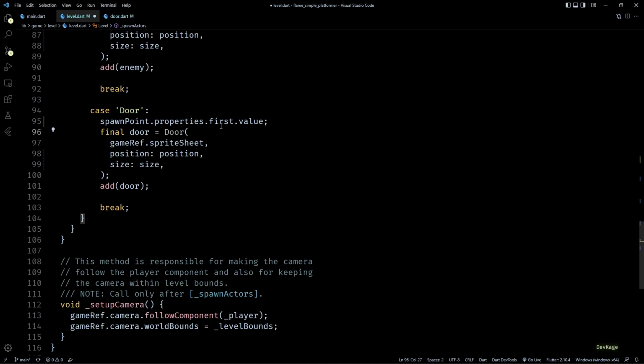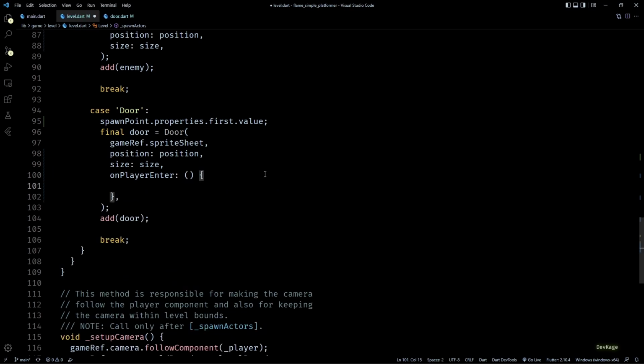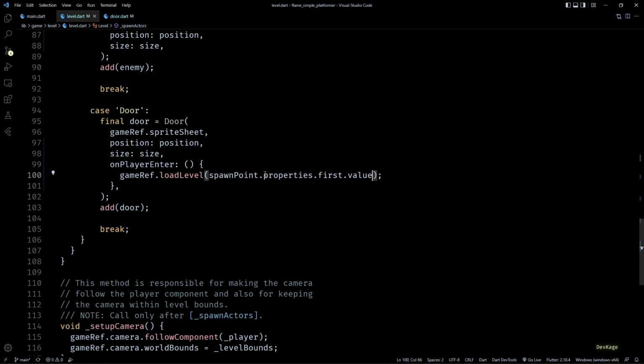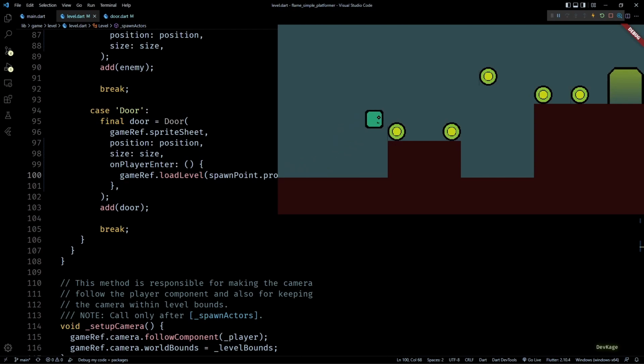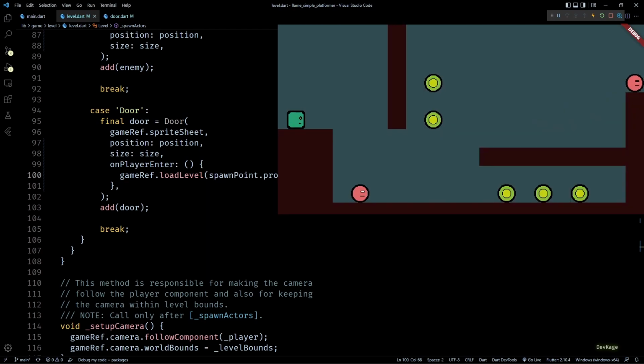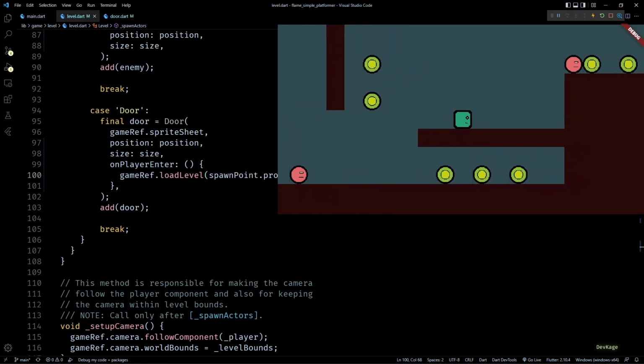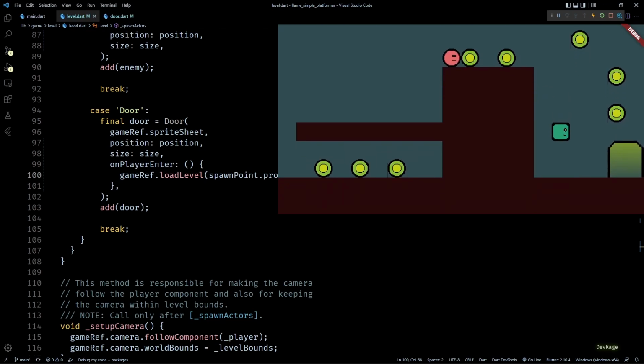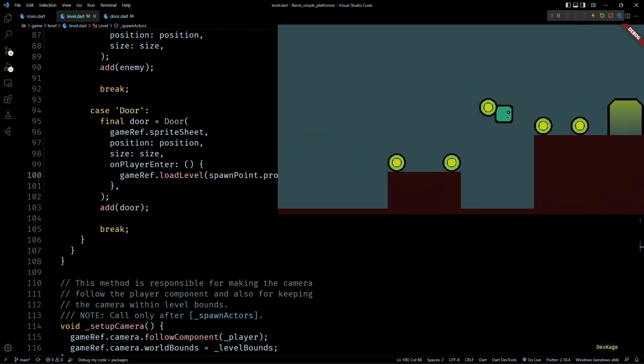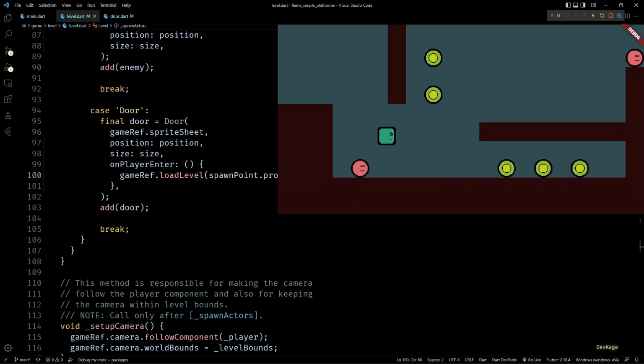Okay, now back in level.dart, while creating the door component, I'll set the onPlayerEnter to an anonymous function which just calls gameRef.loadLevel. And as the level name, we can use this spawnPoint.properties.first.value. And that is it. If I run this now, we should be able to switch between levels using the doors. Okay, and as you saw, once the player entered into the door, level 2 got loaded. And if I go to the door of this level, we are again taken back to level 1. So yeah, seems to be working exactly how we want.